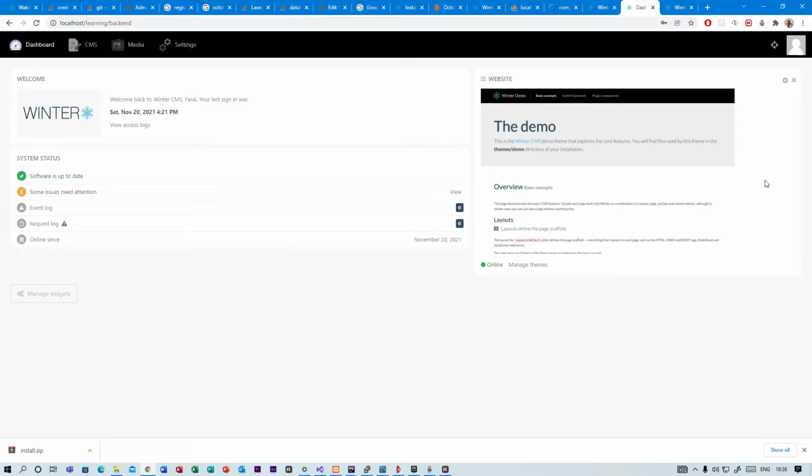So in the last video, we installed Winter CMS on our development environment, which I was using XAMPP. You could have been using WAMP or Laravel or Laragon or MAMP. It doesn't really matter. As long as you have a development environment to install Winter CMS on, it's perfectly fine.